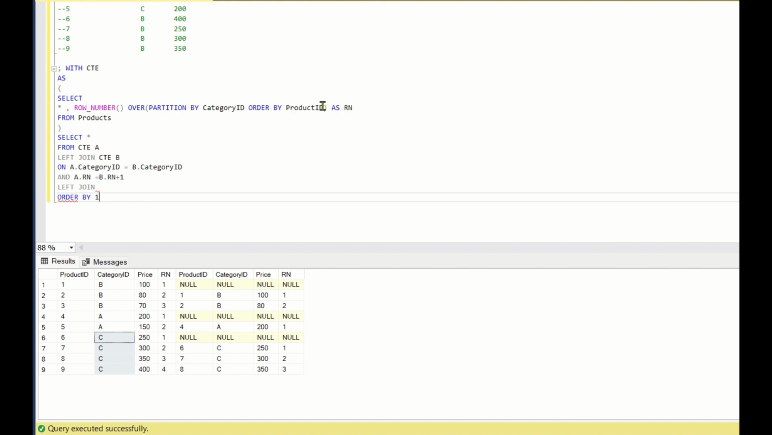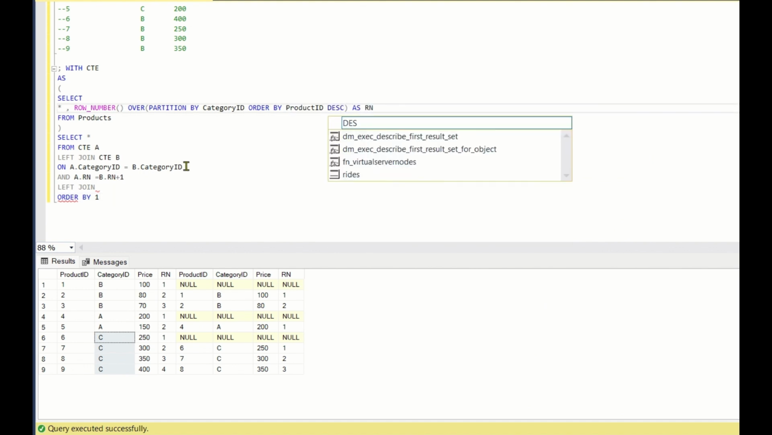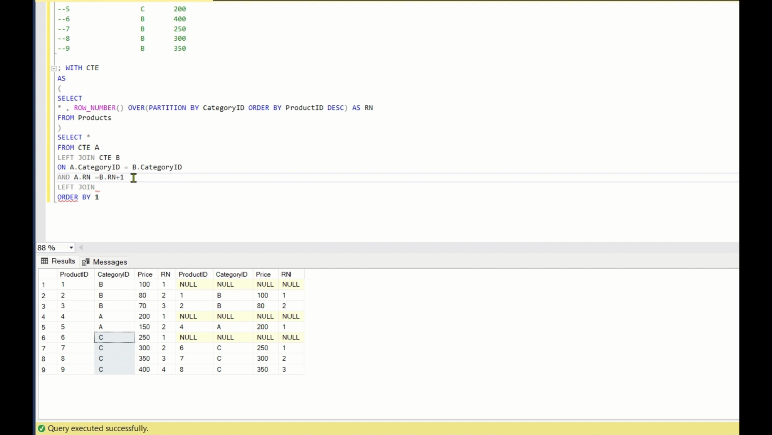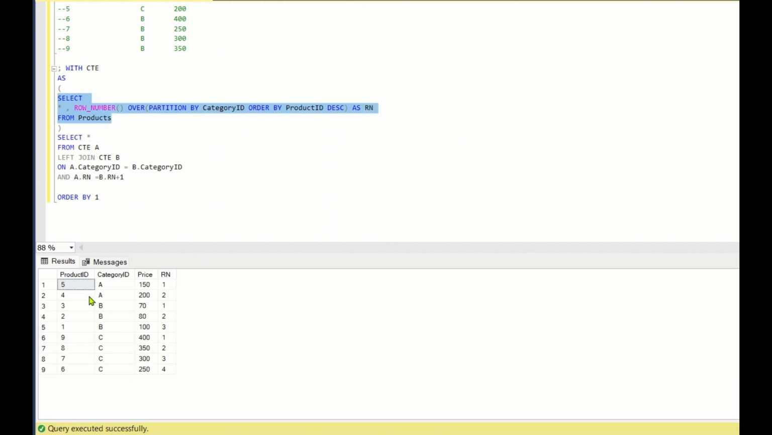So, let us do it in a simple way. I will do it in descending order. Okay. So rank now I have assigned in descending order. That means here for B, instead of 1 2 3, you are getting 3 2 1. So, the product ID 1 will have the maximum rank, product ID 2 will have the second, and product ID 3 will have 1. Okay. So, now let us use the same logic here.